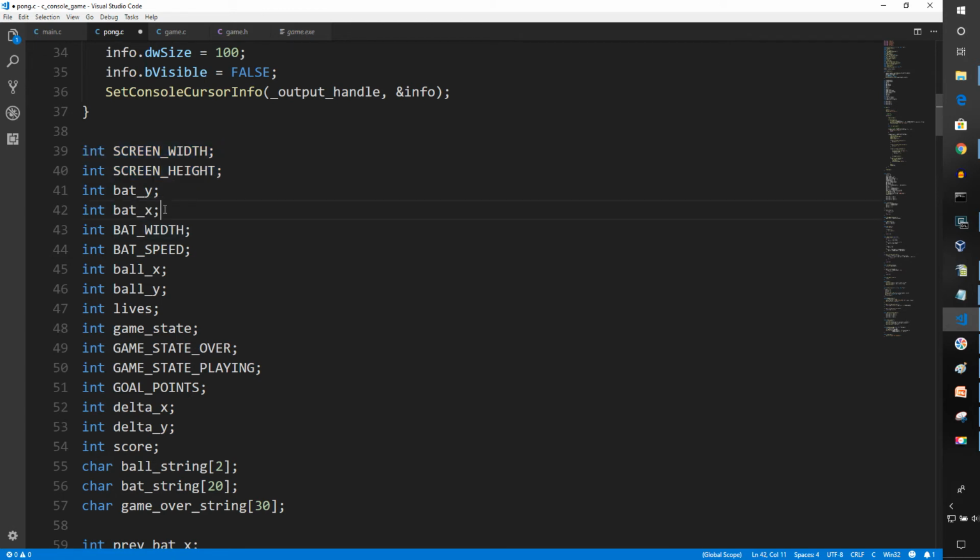So the other object that we have in our game is the bat. The bat's going to have to know its X and Y location, position, or coordinates so that we can draw it on the screen. Another thing that we have is the bat width and the bat speed, because the bat has to have a width, and that'll come in handy later on.